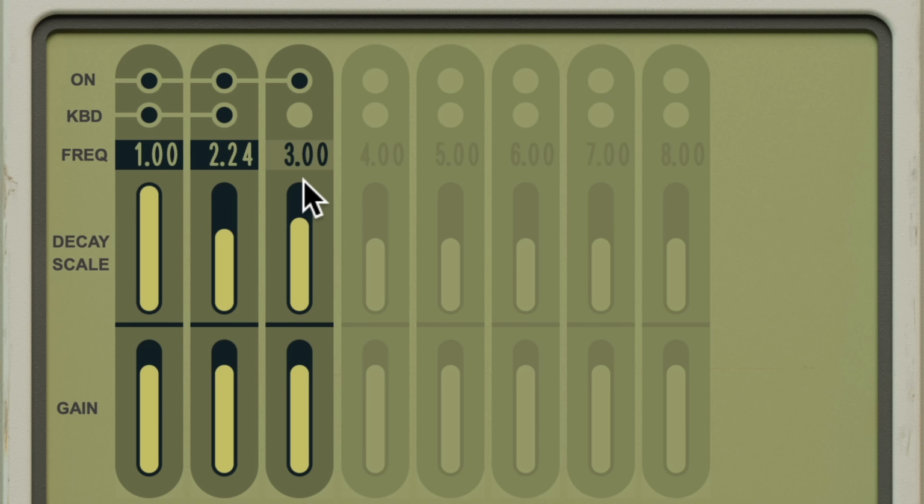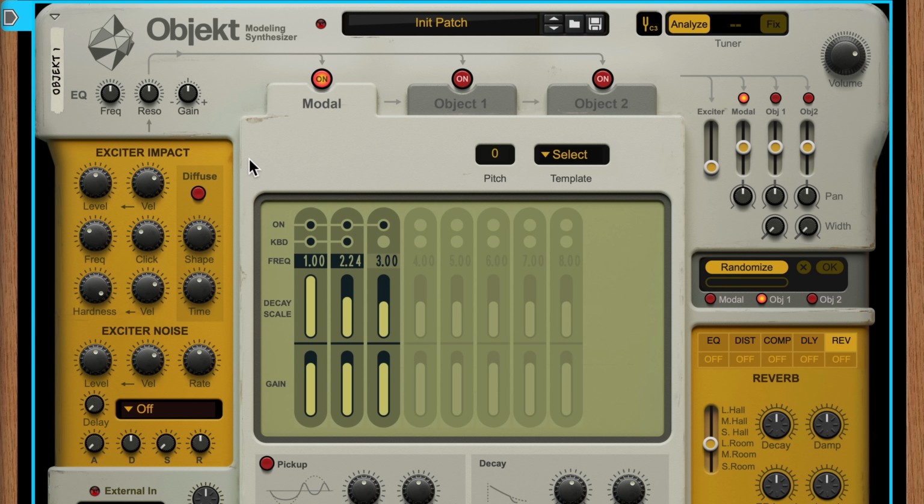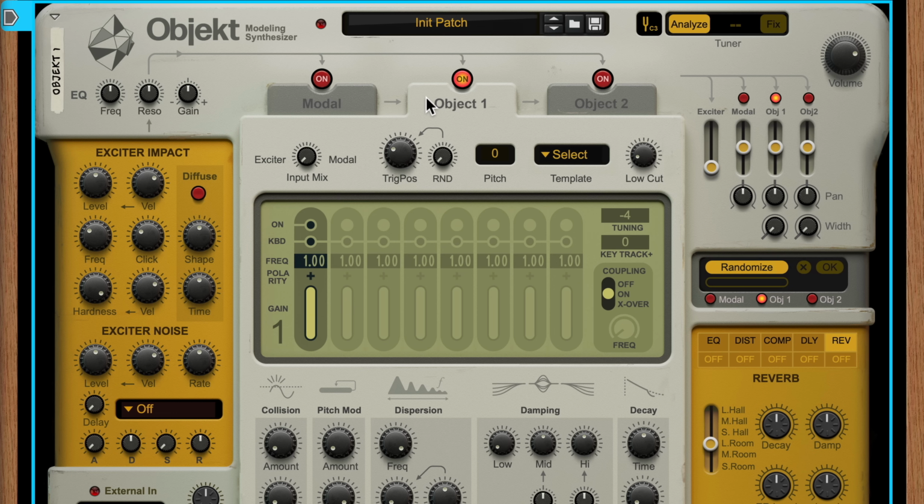Now, we're still far off from any real convincing acoustic instrument, but already you can start to see how the qualities of something like a marimba are coming into focus, and how acoustic instruments can be represented in physical modeling by the way their frequencies resonate together. If we deactivate the modal tab and now activate the Objekt 1 layer, we might start to recognize certain similarities from the modal tab, but also some new stuff too.